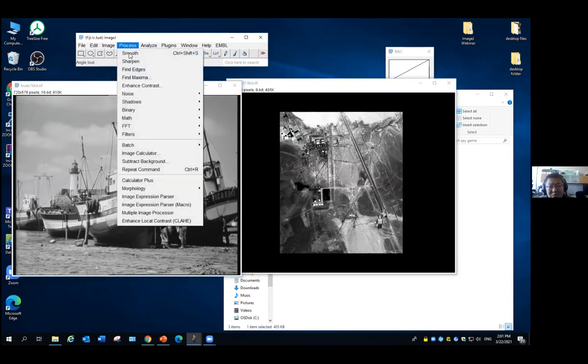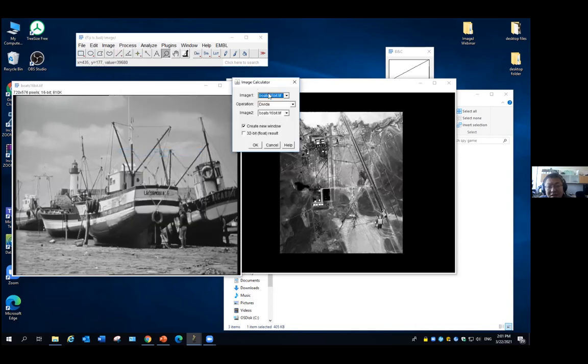So I will go to process, image calculator. This is the original image. This is our Area 51 image. I use add together. I don't create a new image, I overwrite this one.